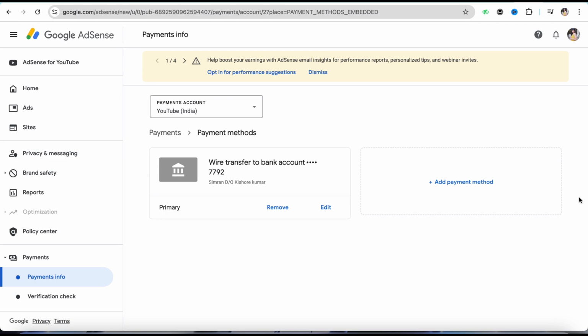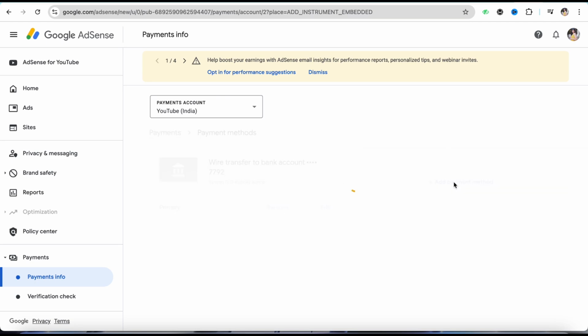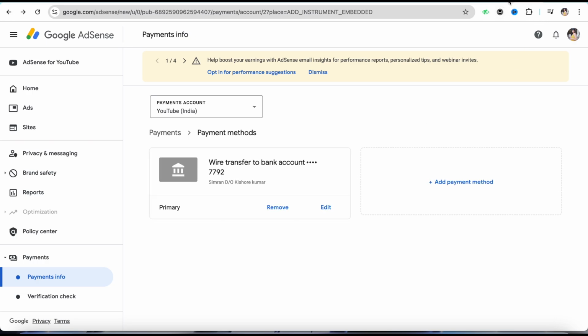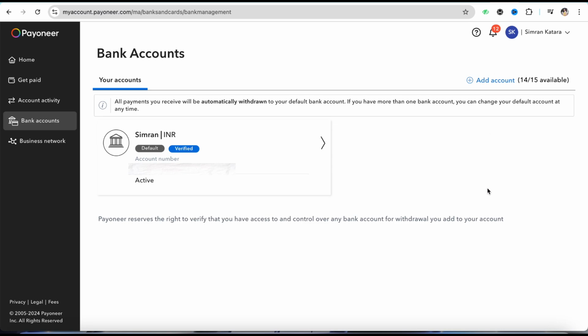But if you want to add a different bank account, just click on add payment method in your Google Adsense account. Over here you need to enter the bank account details that you would want to link, and make sure that the same bank account has been linked with your Payoneer account as well. So this is basically how you will be able to add Payoneer bank account to Adsense.